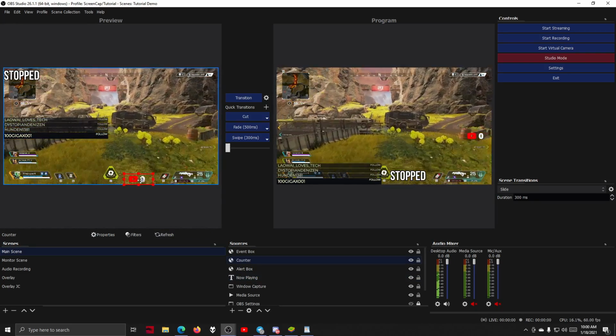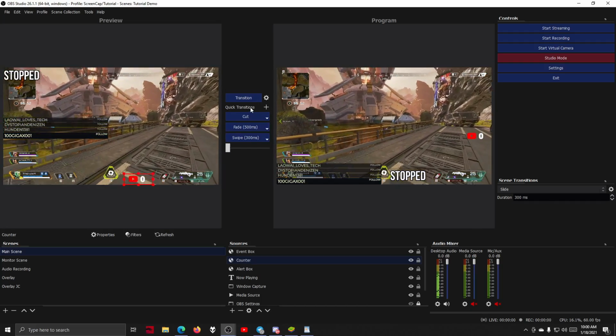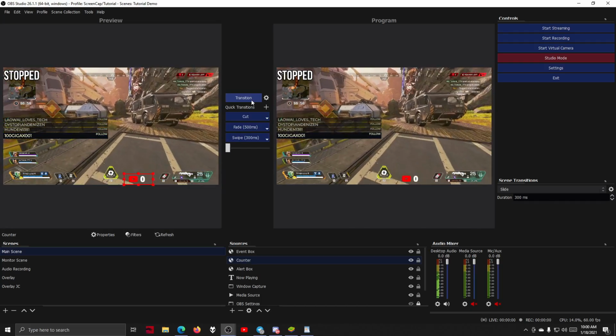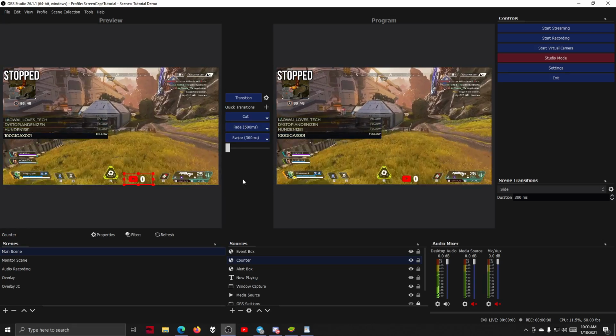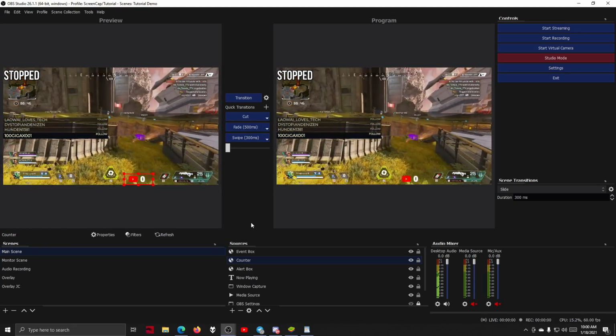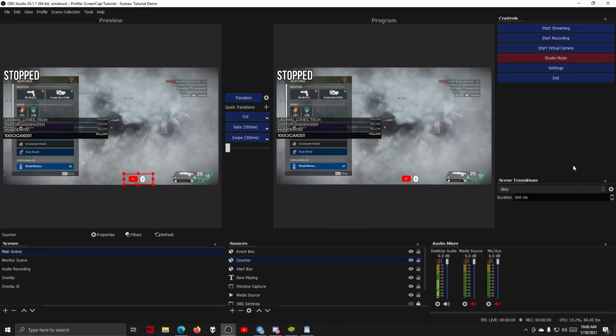I know this was sort of a pretty basic coverage of the Studio Mode, but I do think that it is really important to figure it out because it's pretty powerful.